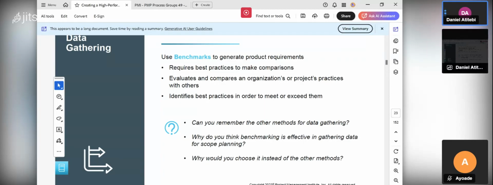So don't forget that you are still talking about requirements, because without proper requirement gathering, you cannot provide a solution to the end user or the stakeholder. There will be misalignment. It evaluates and compares an organization or project practice with others. You see what other projects are doing better when it comes to gathering requirements, so that you can follow that better way. Then you can improve on your data gathering or requirement gathering, and that will enrich your project so you can produce a product or deliverable that has value.